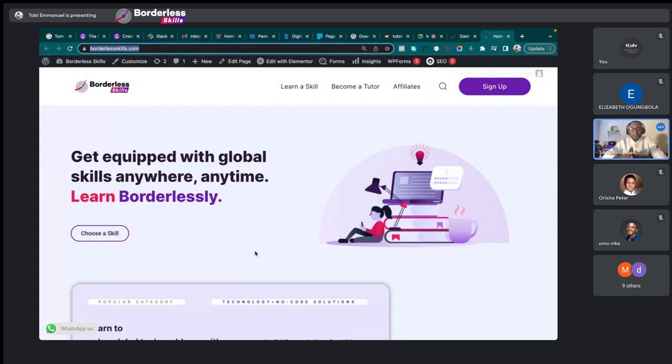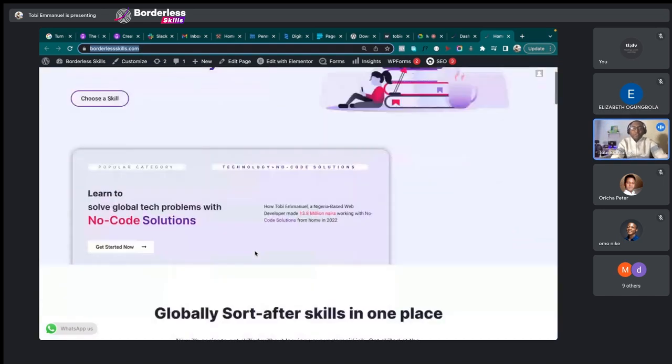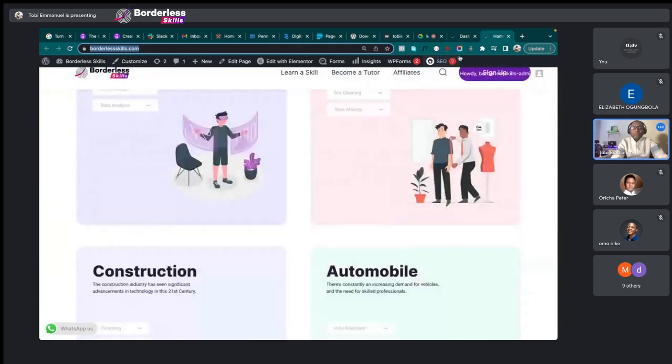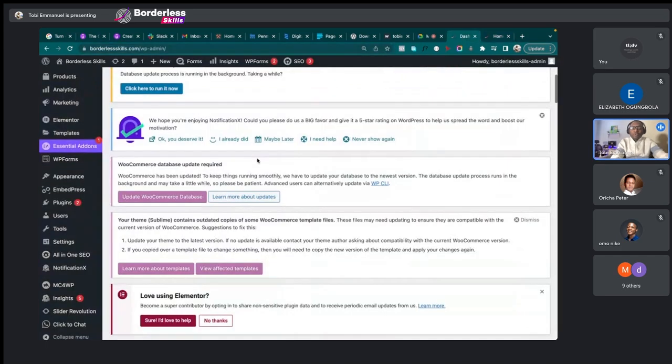But in a case whereby you are being given a sketch work or a template, like a Figma design, and they want you to design from scratch, that is why it is very important for you to also know how to build a website on your own.